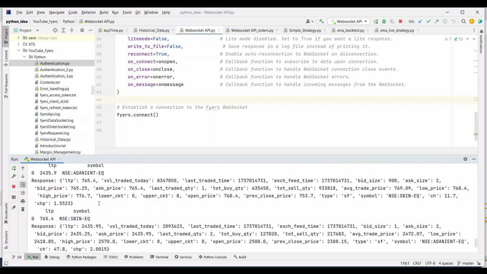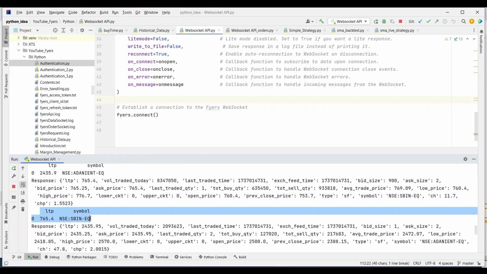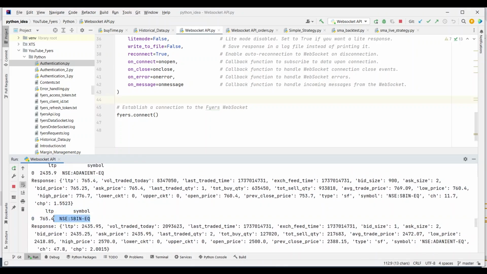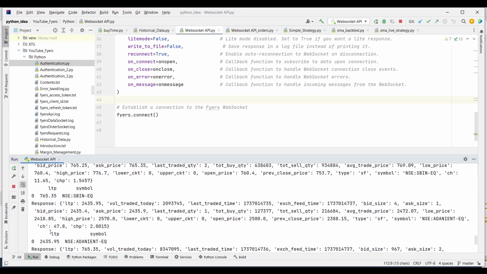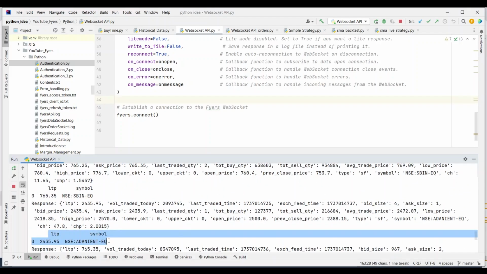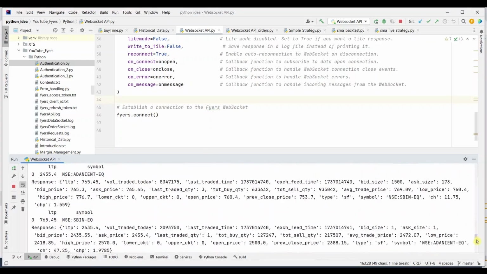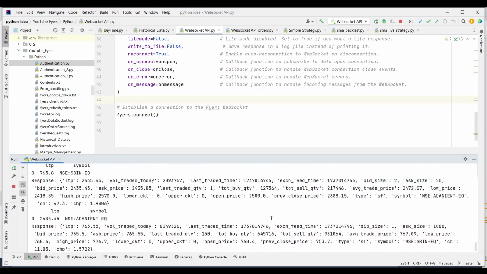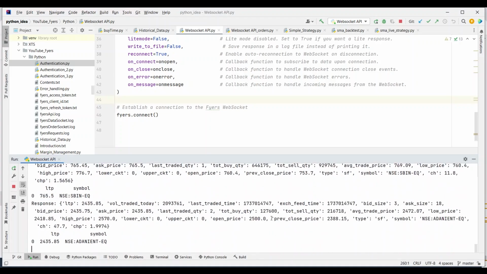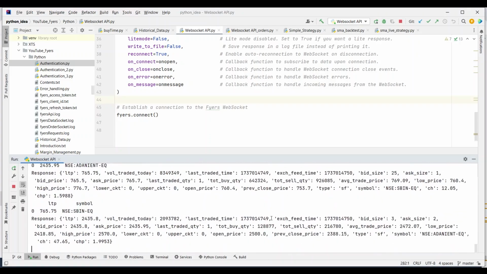And if I show you here, it is giving me the LTP and the symbol for SBIN, and similarly it is giving me the LTP and the symbol for Adani Enterprises. As I said, this will keep going simultaneously. You can add more symbols also, and you can see the speed. It is giving us the data within 1 second.